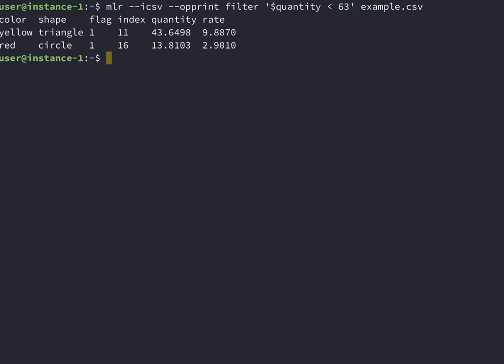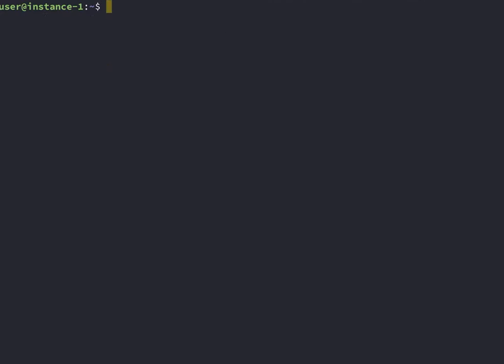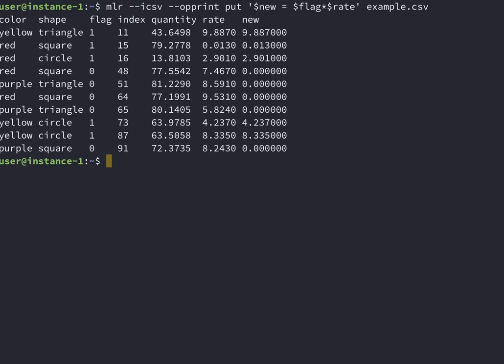When using filter, the expression is surrounded in single quotes, and the fields being used in the filter start with a dollar symbol. MLR uses the put command to make new columns. This would be analogous to Pandas' assign method or dplyr's mutate function.